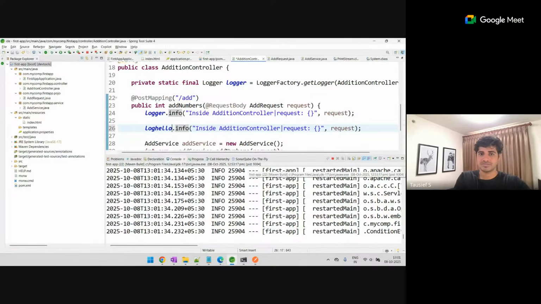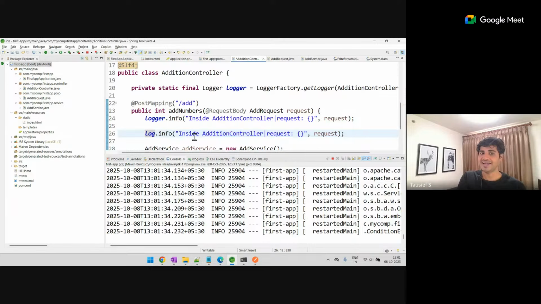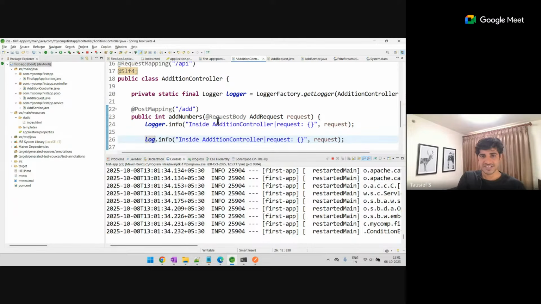Log hello. Just see, if the variable does not exist, this kind of compilation problem will come. But when we do it with log, that problem is not coming. And if you click on this log, IDEs are intelligent. Just see, it is even highlighting SLF4J.